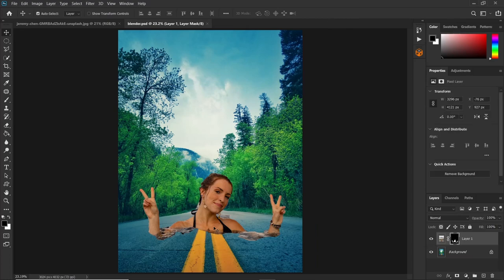Then our next step will be to reveal some of the hidden parts of the model's layer. So pick the brush tool and make sure your foreground color is white. Right now it's black, so you can press this tiny arrow to toggle between the foreground color and the background color. So if I press this tiny arrow, it's now white.